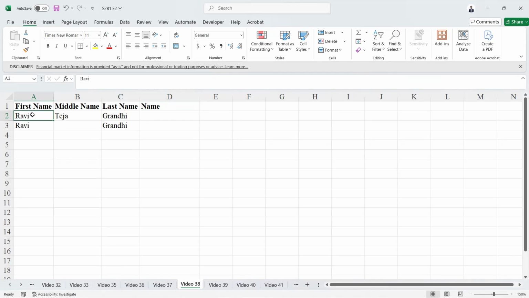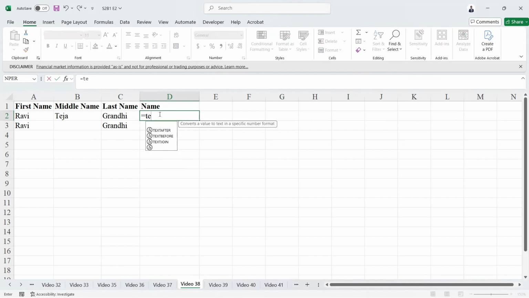Hi everyone. You want to combine multiple cells into a single cell without using any messy formulas? In today's session, we are going to cover a formula which will help you with that. It's called TEXTJOIN. So what is TEXTJOIN? We want to combine multiple texts. Simple thing, right? So what is the syntax of that?